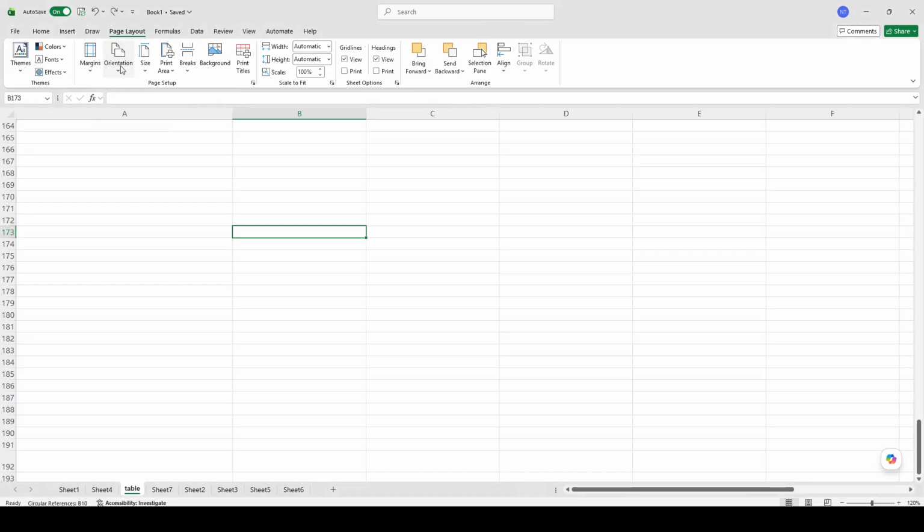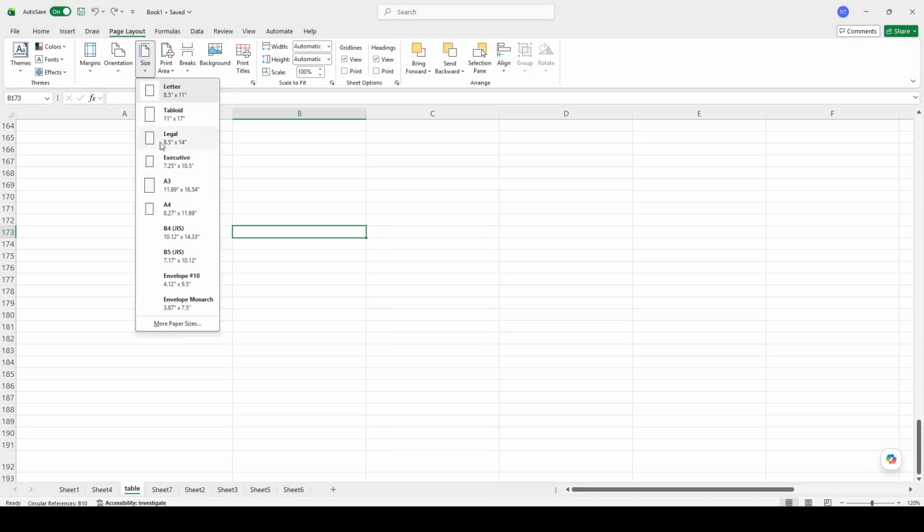Then click the Size button to choose your paper type. This is where you select the paper format you plan to print on, such as letter or A4. It is a good idea to match this setting to the paper you actually have in your printer. That helps avoid scaling issues and makes sure your layout appears as expected when printed.